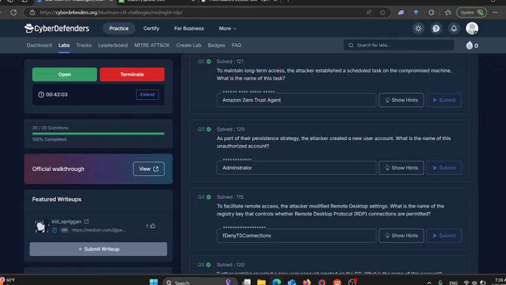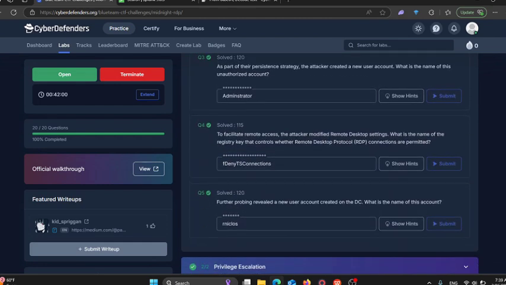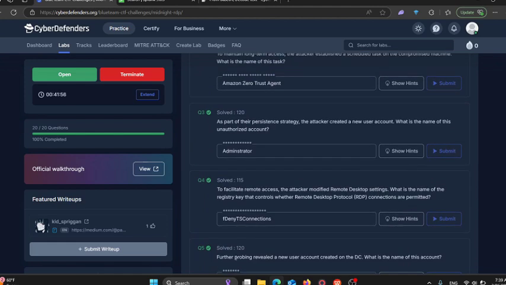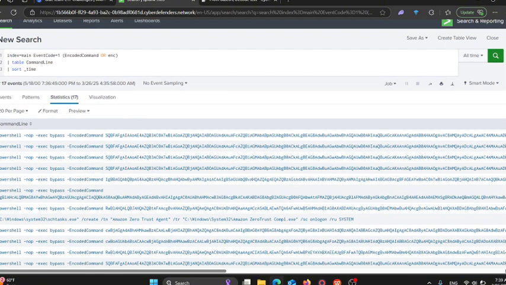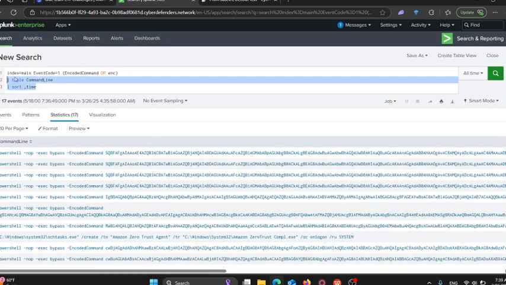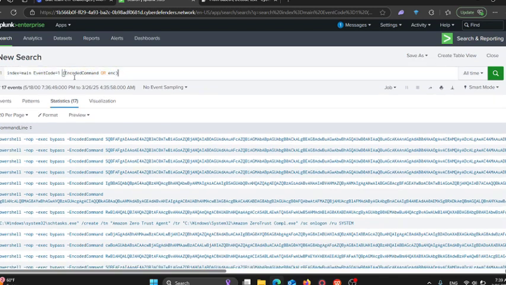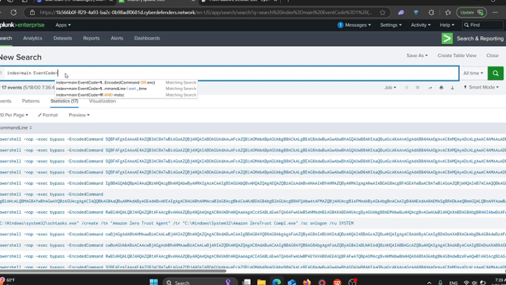Okay, the last question related to persistence. It says here, further probing revealed a new user account created on the DC. What's the name of this account? So here we can easily monitor for event code 4720. As we have said before, it's related to account creation.